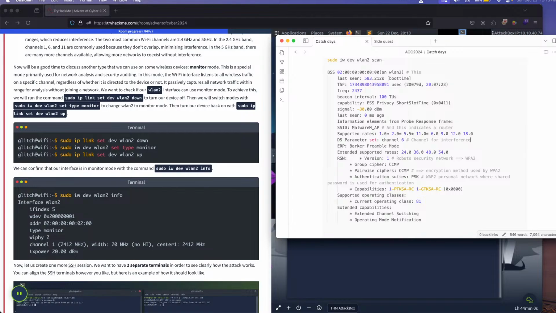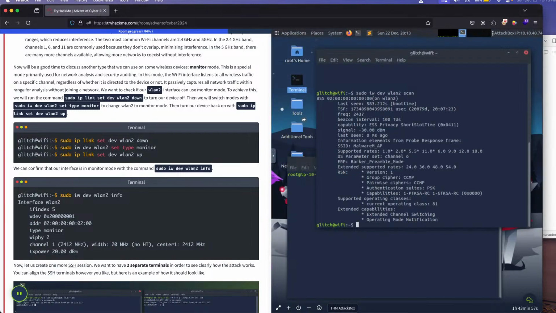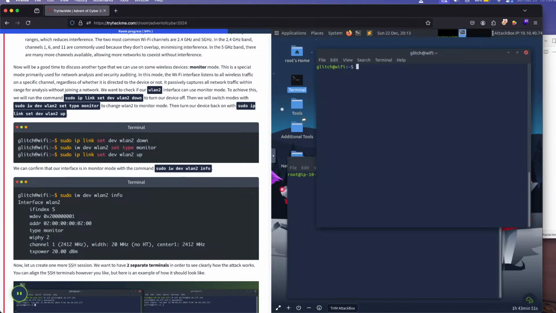We want to check if our WLAN 2 interface can use monitor mode. To achieve this, we will run the command sudo ip link set dev wlan2 down. What? We're turning it down? Then we'll switch mode with sudo iw dev wlan2 set type monitor to change to monitor mode. Then we'll turn it back up. Okay.